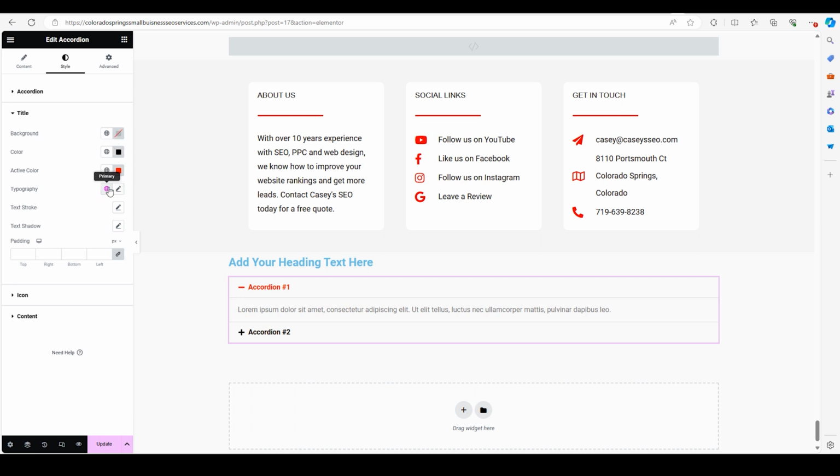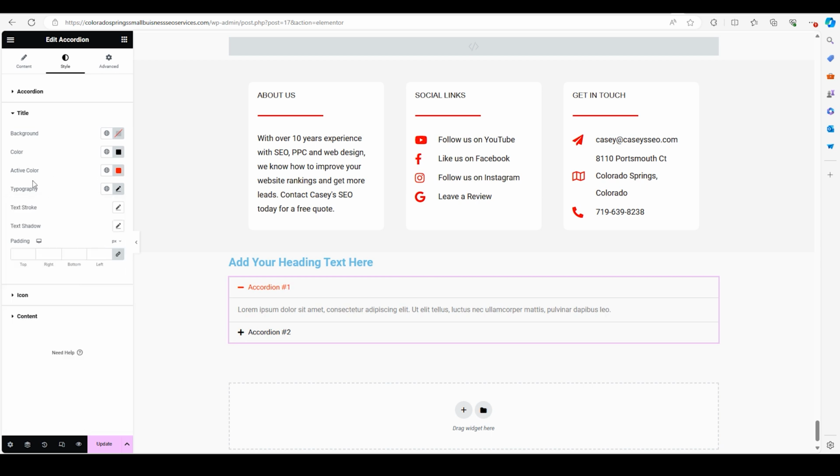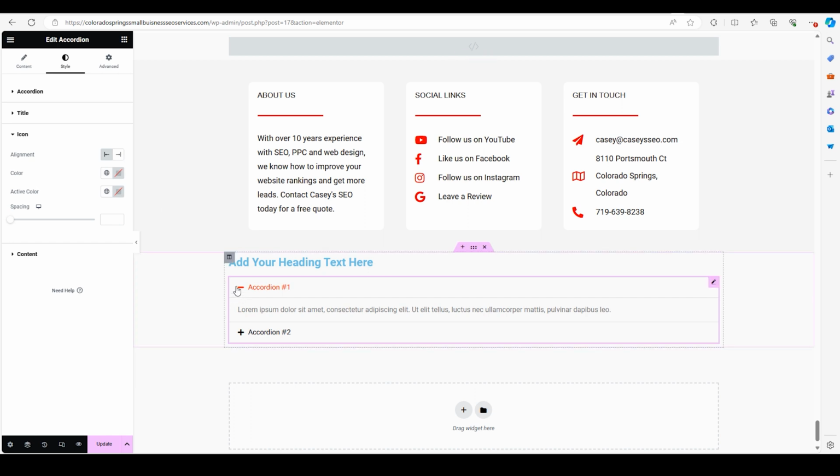And if I need to change the font or the size, either one, if I click in this tab right here, I can go ahead and make any changes. So pretty simple so far. Now, if I want to add an icon, you can add or change the icon colors right here.